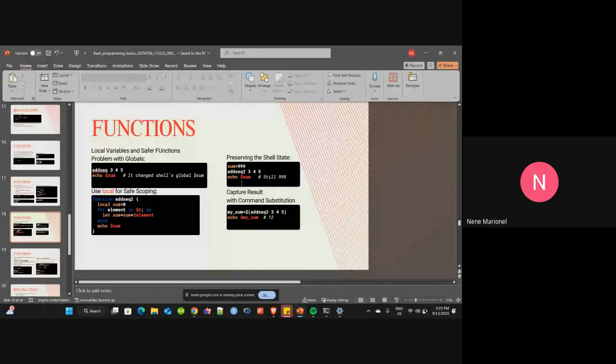But when I echoed sum, instead of getting 12, I got 999. So you can check it if you use the same functions I use. If you do sum equals 999 and you use this and you echo sum, you will see 12. But if you use sum 999 and use add sec 2 3 4 5, yes, the function will run.